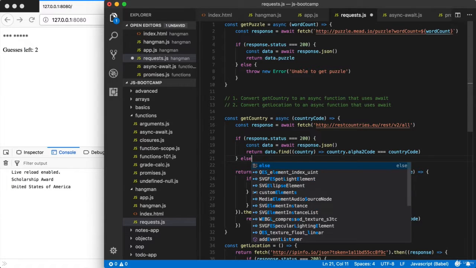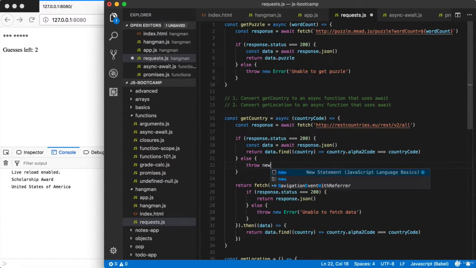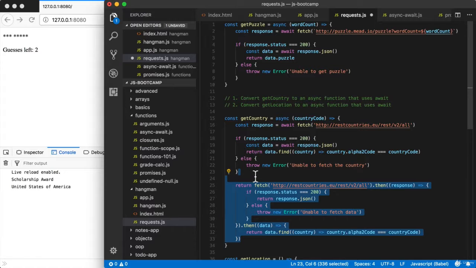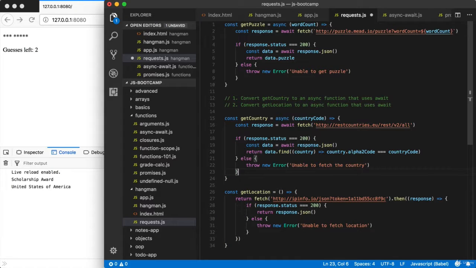Now, what if the status is not 200? In that case, we just use else, and we throw an error. Throw new Error. We can print a message, unable to fetch the country. Perfect. With this in place, we're all done with the code down below. There's no need to leave this around. We can delete it. And now we've successfully converted getCountry from a regular function to an async function that uses await. We use await once with the promise that comes back from fetch. We use await again with the promise that comes back from json. Now we can go ahead and save this file to make sure that things are working so far.